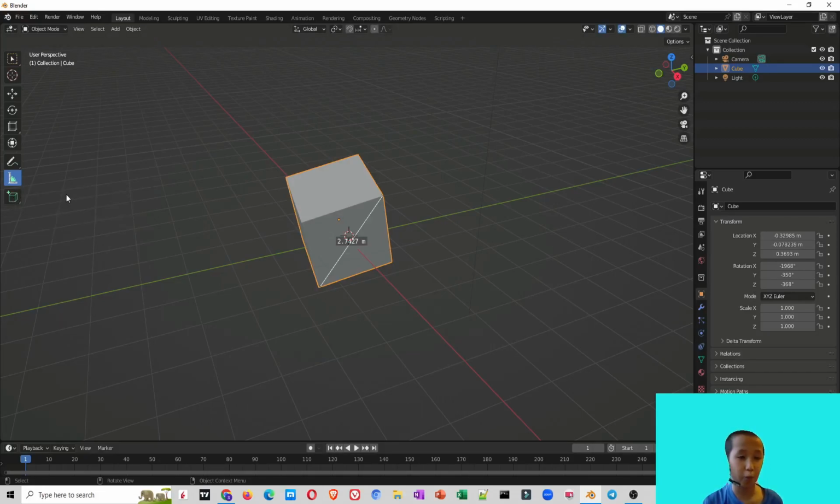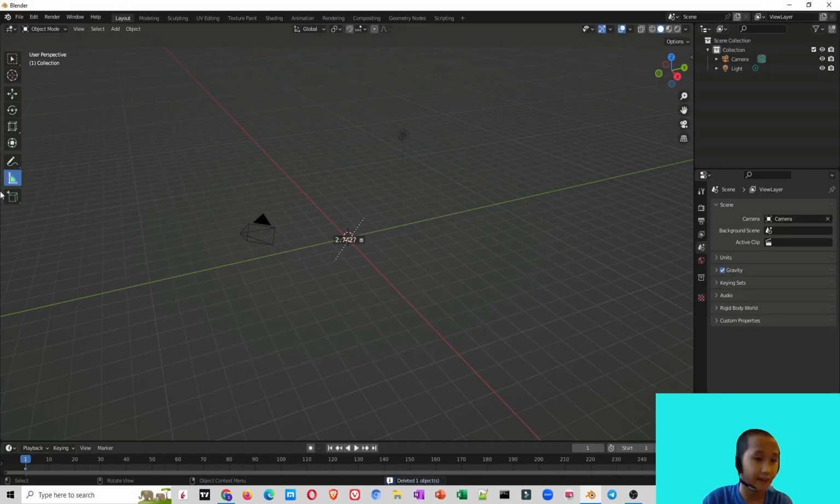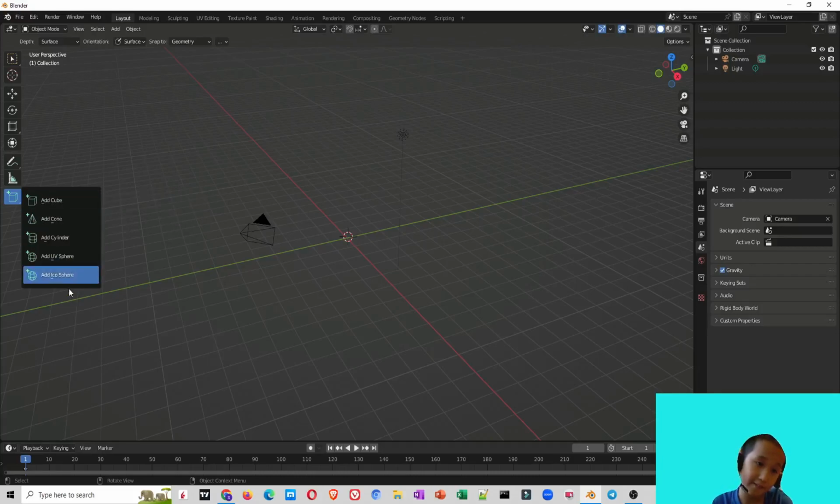Now the ninth one is pretty important. That's what we're going to be focusing on. You can delete the cube first. And then the ninth one lets you build. So if you hover over it, you can have lots of different options.